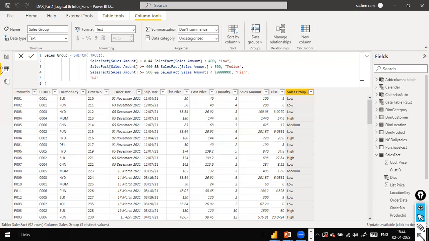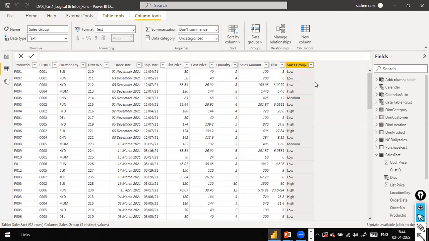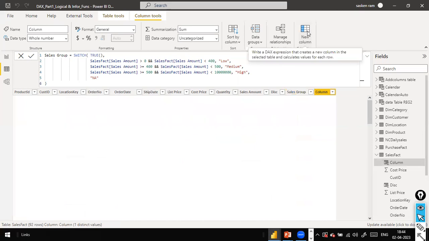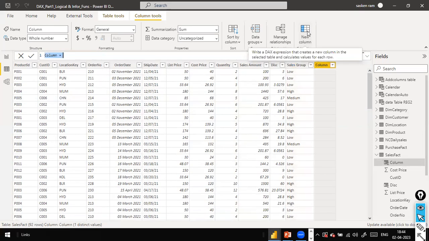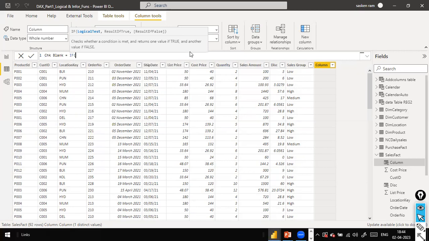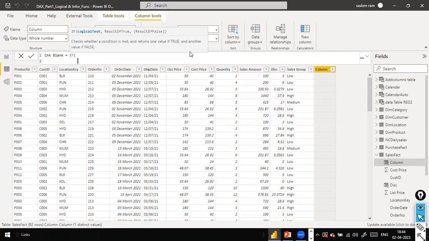And also you can use if for checking the blank conditions also. For example, I'm going to create a new column wherein I want to check if any blank values are there. You can put blank. Here, I'm going to use the if condition and hold the Alt key and press enter. I want to go to the next line. And the condition here is blank.